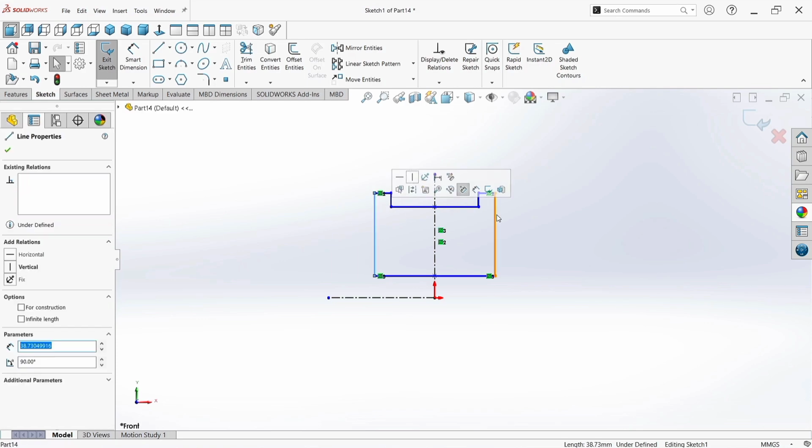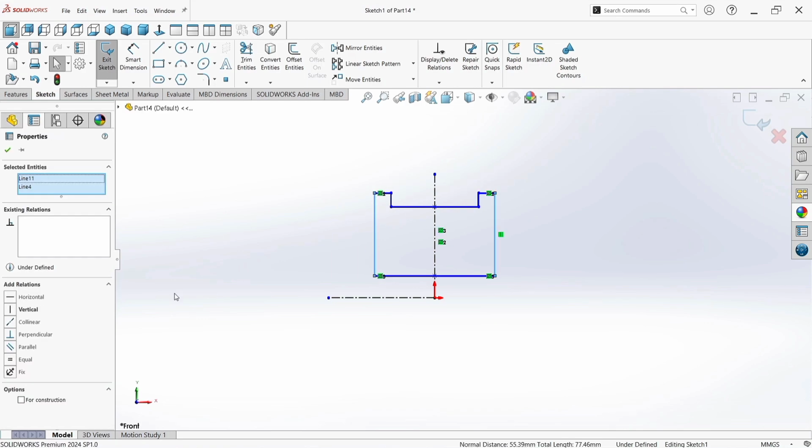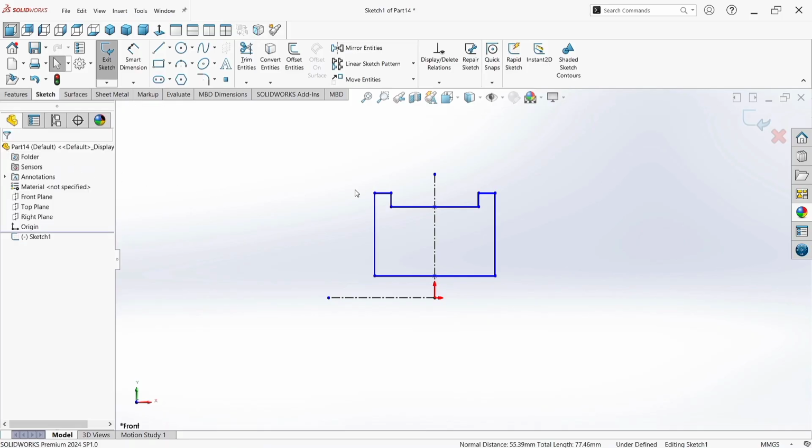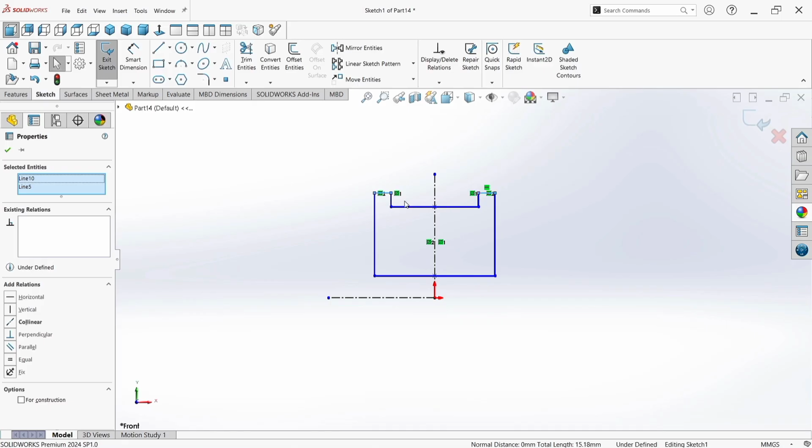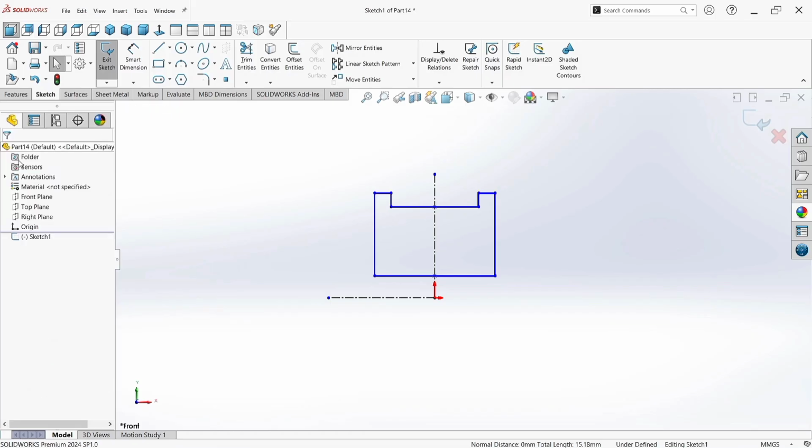Select this line, hold Ctrl or Shift button and select this line. Make them vertical and equal. Click OK. Again select this line and this one. Make them horizontal and equal. Click OK.